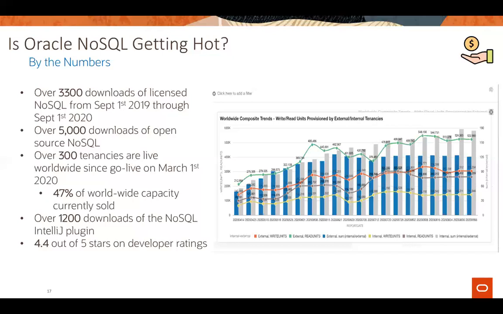We had over 5,000 downloads of the open source version of the NoSQL product. So we continue to see downloads on the order of multiple thousands of the product every year. These numbers are similar to last year's. Between 2018 and 2019, we had a very similar number of downloads, on the order of, I think, 9,000 last year, something like that.